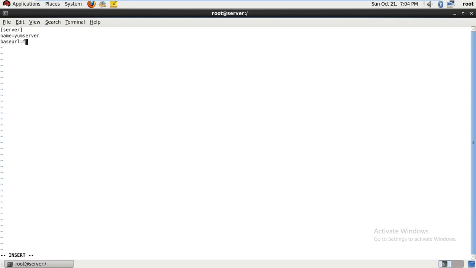Base URL I'll give here, ftp colon slash, and then the IP 192.168.10.254. This is the IP I gave earlier, right? Then we need to give enabled equal to 1, gpgcheck equal to 0, then save.